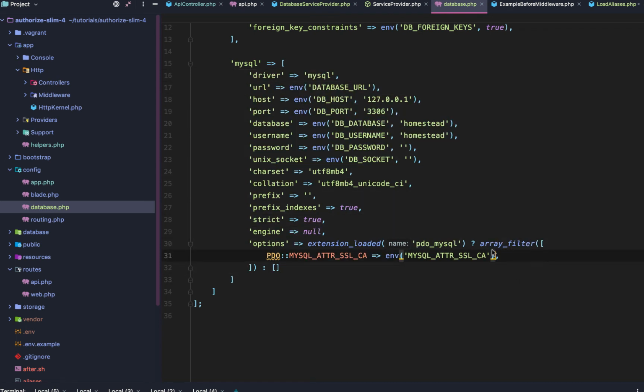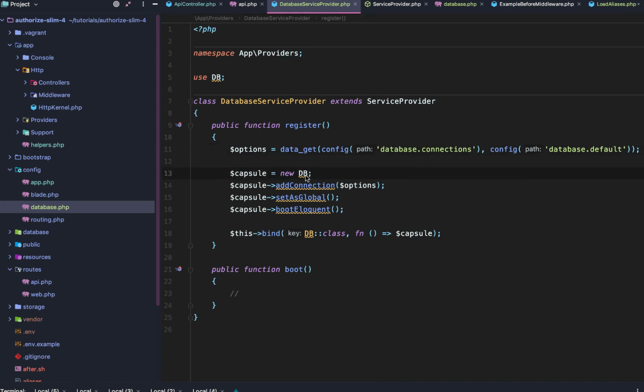Our MySQL options reference our .env for the really important information like database password. Then we are using capsule, which if we go to our config app aliases, is really Illuminate Database Capsule Manager. And then we're just getting that capsule manager. We're adding a connection using our MySQL options. After that, we're setting the connection as global. We're booting up Eloquent and then binding that capsule to our container based on the alias DB class, just so we can inject it and it looks better than some sort of capsule manager thing that nobody's going to know what it's doing. It's like, is that my database? Yeah, that capsule manager, that's your database. So that's pretty cool stuff.